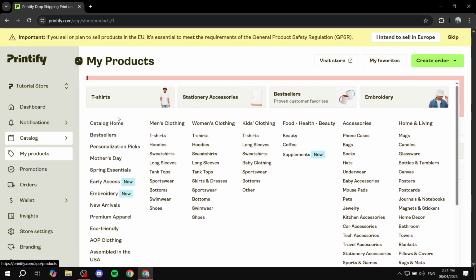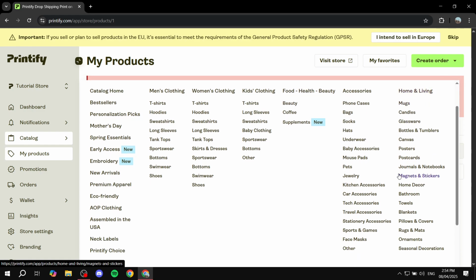When it comes to the home tabs, you have men's clothing, women's clothing, kids, food, health and beauty, accessories, home and living. All of these products you can actually go in and use. So obviously you would have some sort of plan of which type of product you actually want to go with. So go ahead and select any category that you think is going to suit you and your business best.